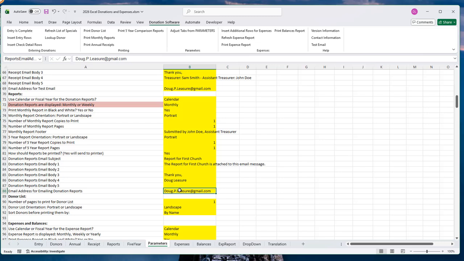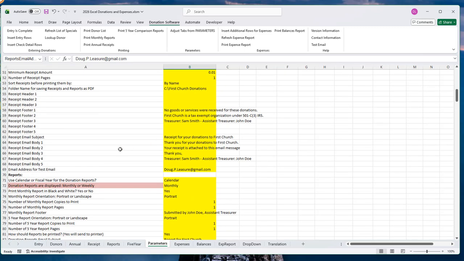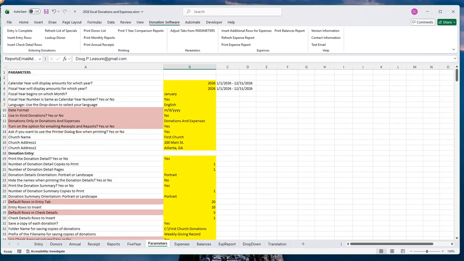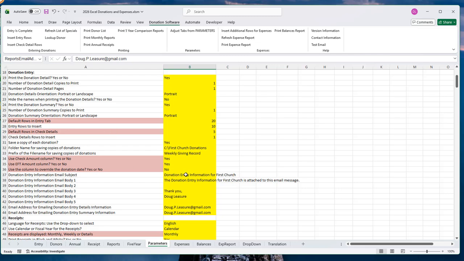So that's also true of the information we send of the weekly donation. You can actually send that via email as well, instead of printing it. So again, a lot of flexibility built into the software.